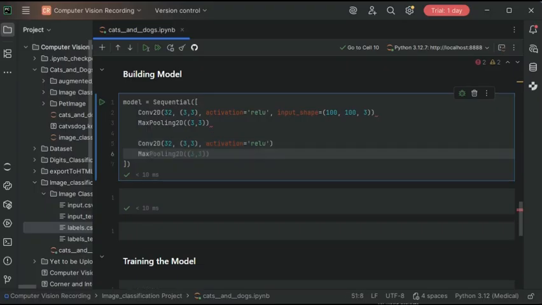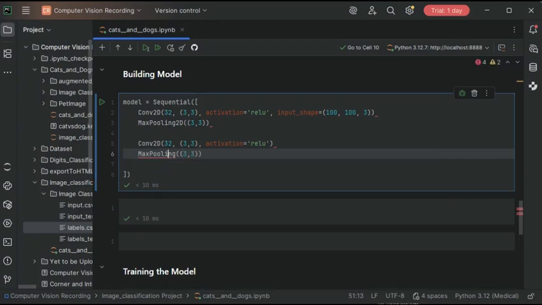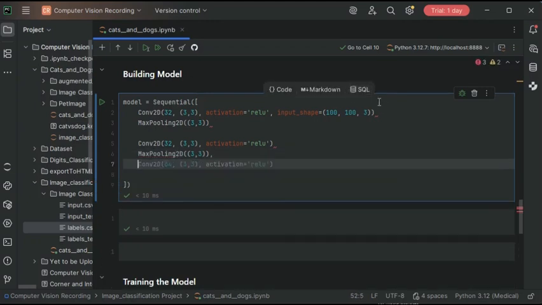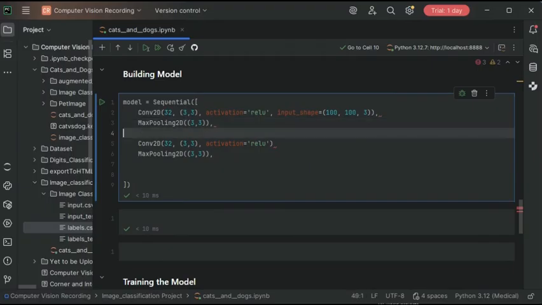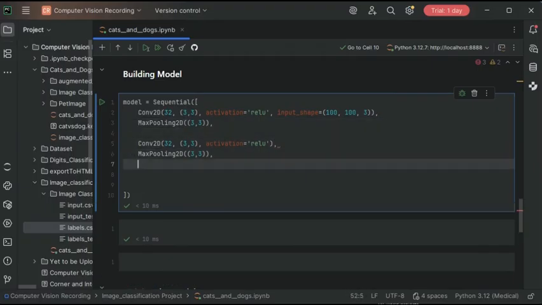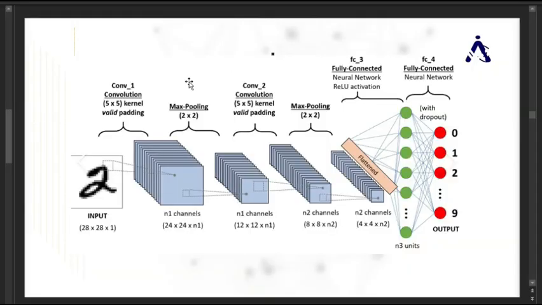Next I'll be bringing in my max pooling layer in order to select the most important features. Here my filter for the max pooling layer is 3x3. There's a mistake here, it should be 2D. There's a need for a comma at every point. Now we are through with the convolutional and max pooling segment. We're left with the fully connected layers.